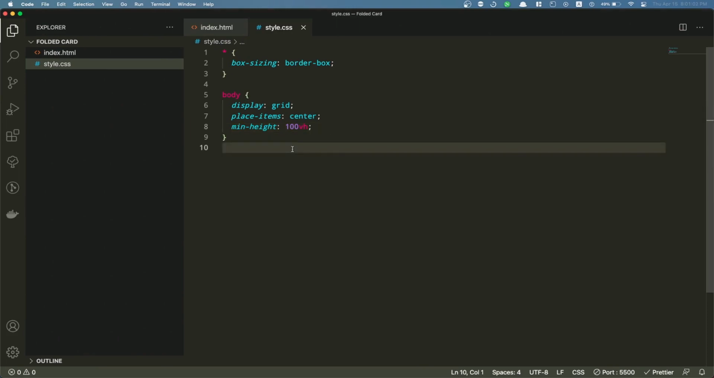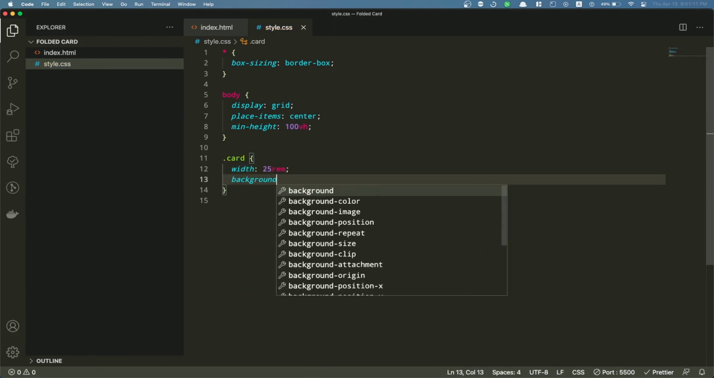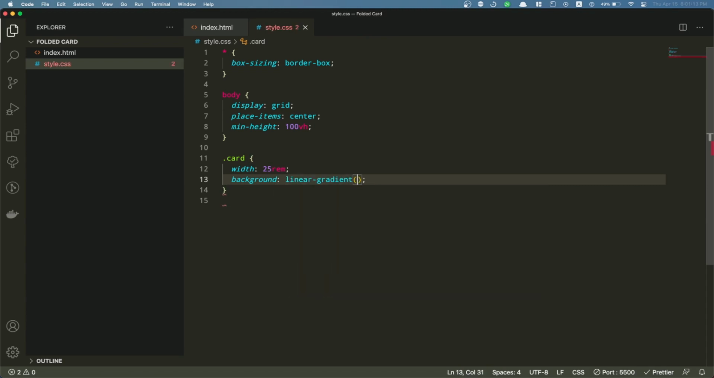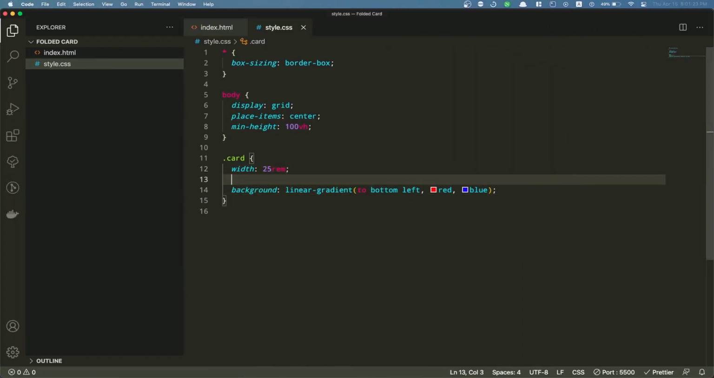And right now for this card right here, let's just choose a width for this, some random width like 25rem. And also let's add a background color for this too. I'm gonna go with linear-gradient to bottom left, starting with the red color to blue color, and then save it. And if I go back, this is how it is gonna look. Let's add a little bit of padding for that too, so it looks a little bit better.